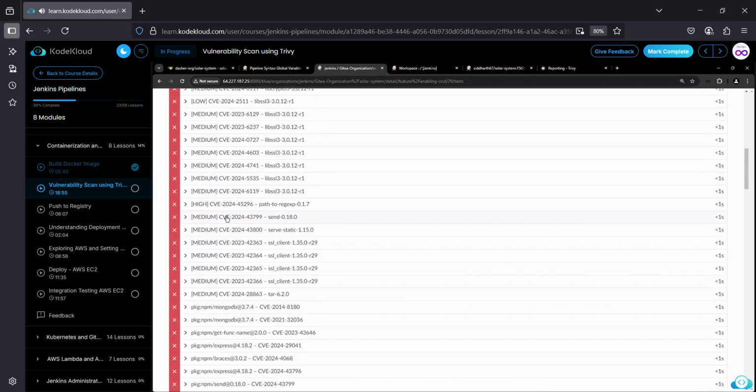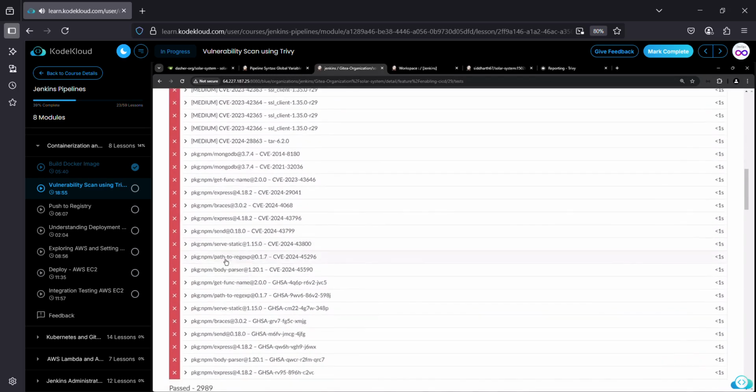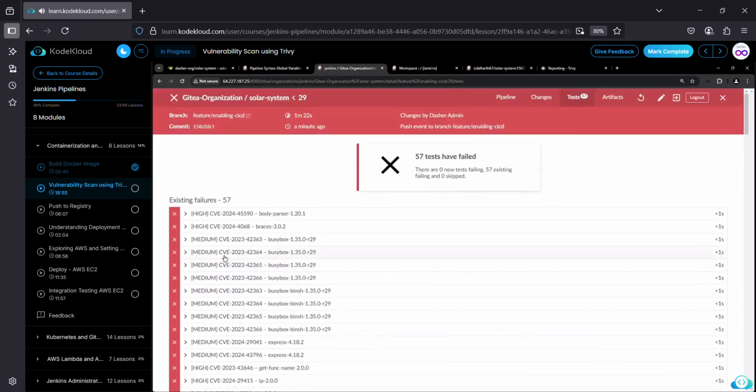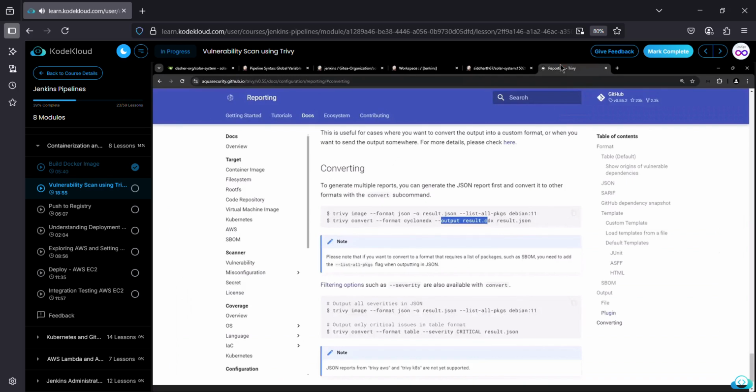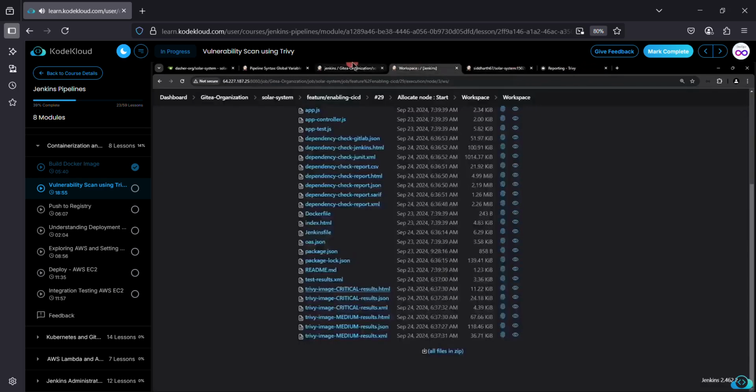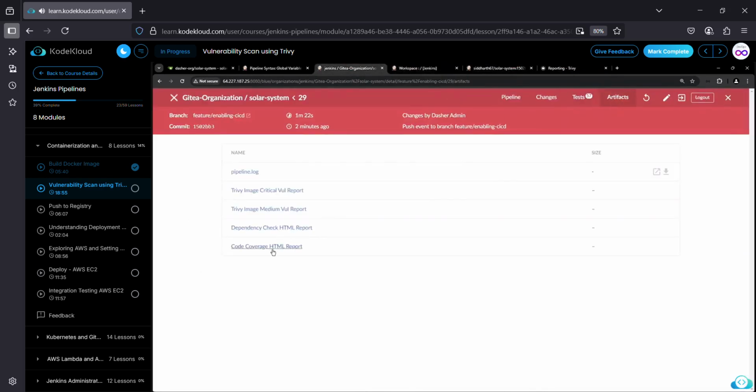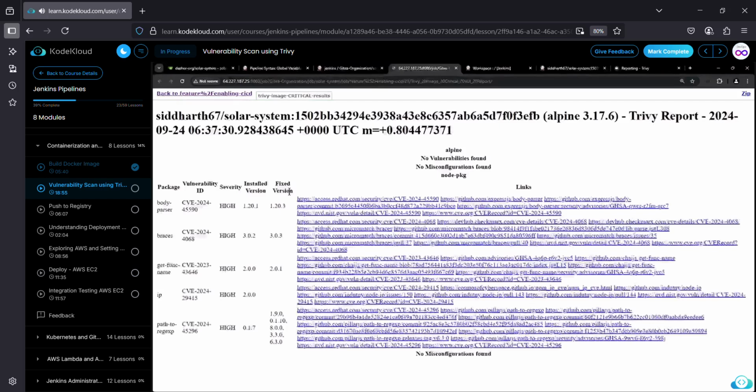So let me scroll down. Does it have any critical? It doesn't have any critical level vulnerabilities. So it only has high and medium level vulnerabilities. Okay. So I think I want to show you the HTML page. So I have the Trivy medium and critical vulnerabilities. As you can see here, the CSS is not there, but you can still read the report. So it only found high level vulnerabilities. Since they are high level vulnerabilities, it is failing the build.